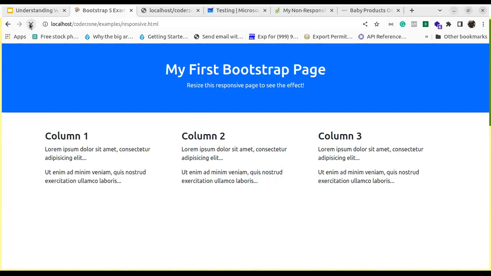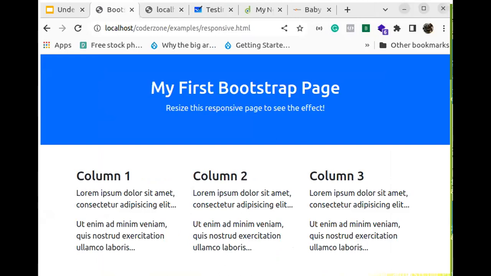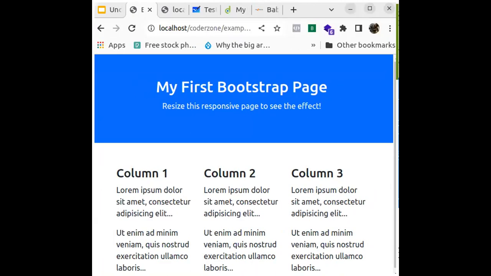So see, this is the example for the responsive design. Column 1, column 2, column 3. This is the desktop view. When you shrink the size of the browser, this will change the display. Until then, it maintains the desktop view.